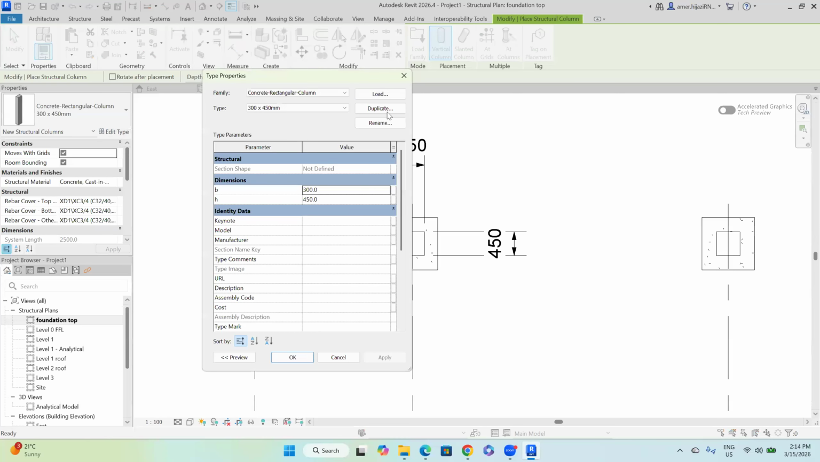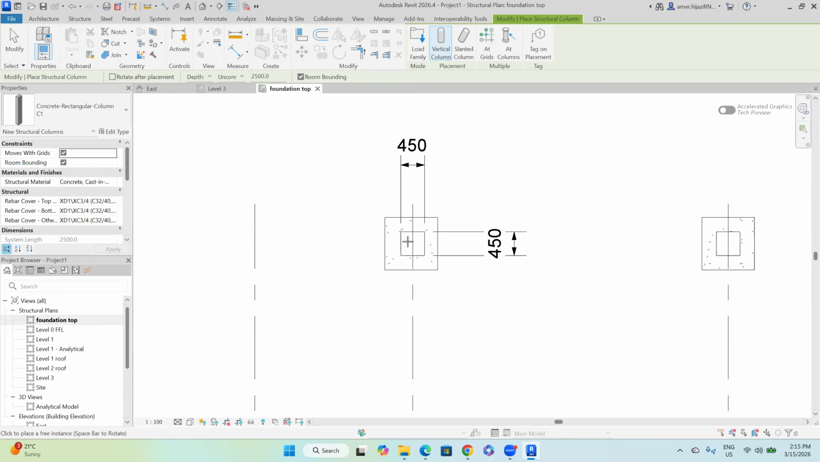So go to the edit type, duplicate first. C1, I will name it, make it 450, and apply. After that, okay, you can have it.